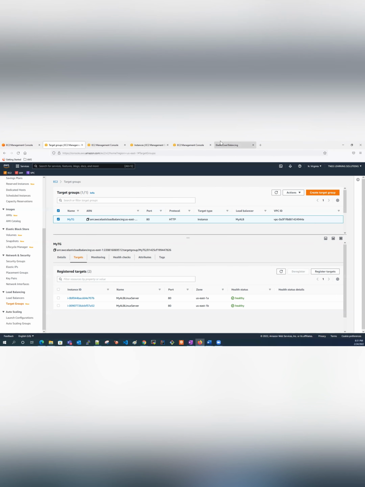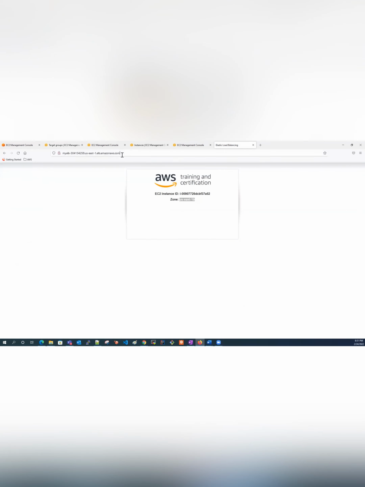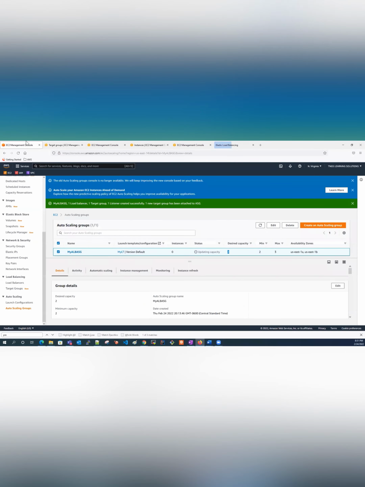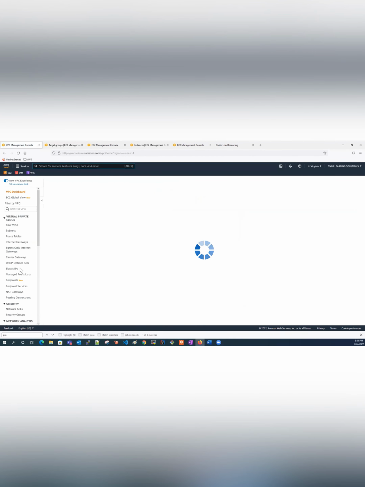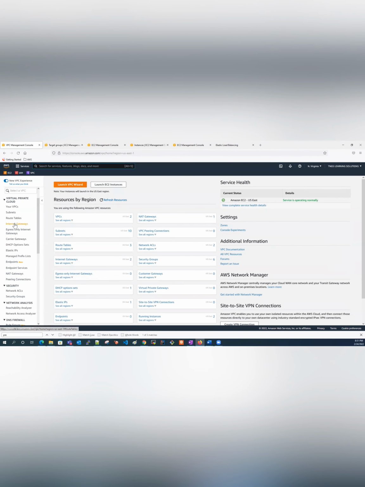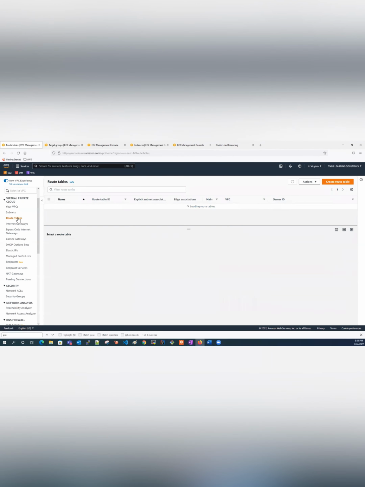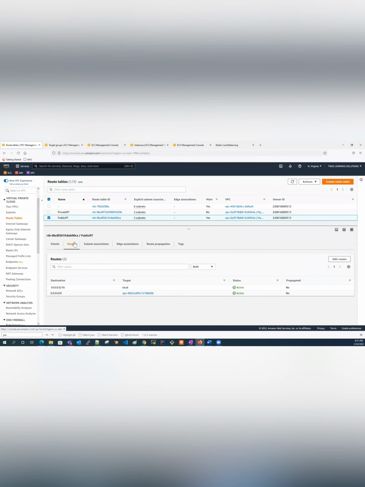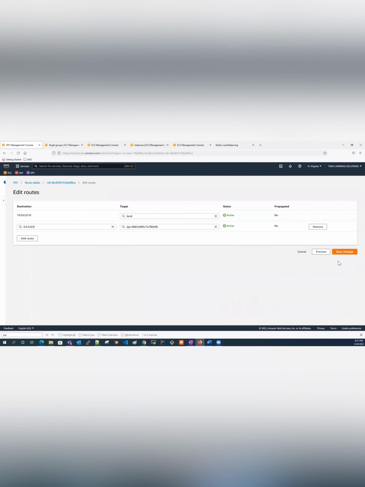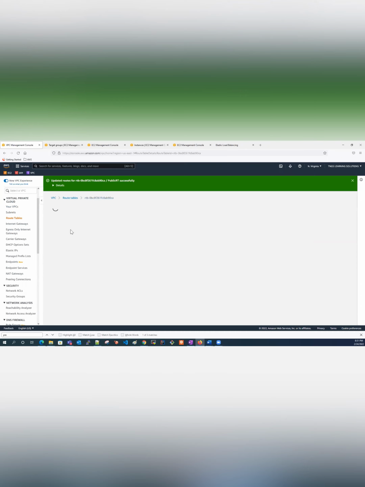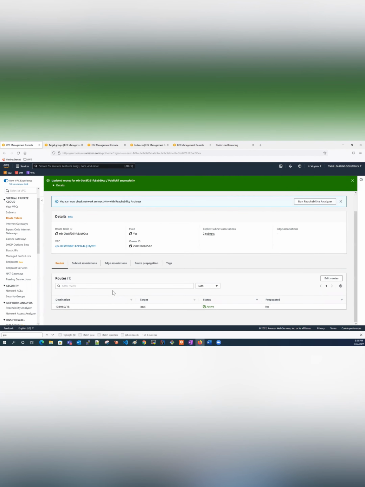Now, you see here, this is working, right? Let's go to our VPC. Let's go to our route tables. Say we go to our private route table, right? In our routes, I click on edit routes, and I remove this internet gateway, right? Say I did not configure my route table properly, and in the public route table I did not put my internet gateway.